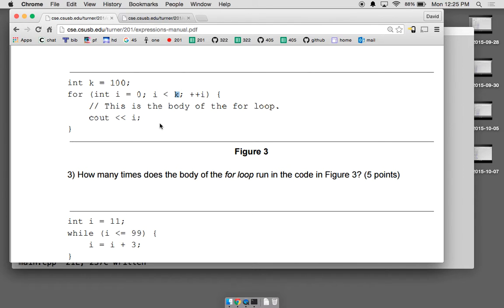How many values is that? That's 100 values. If it was 1 to 99, it would be 99 values, but it's 0 to 99. It's 100 values. I'm trying to get you used to this counting method where you start at 0 and you show the end with a strictly less than operation. It's just the style. That's how programmers tend to do it.